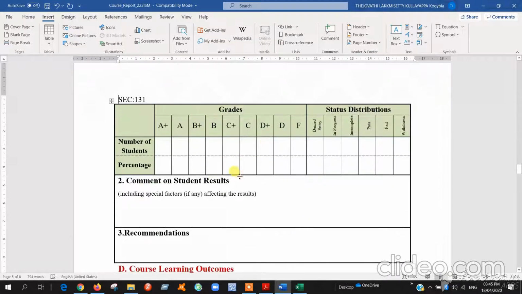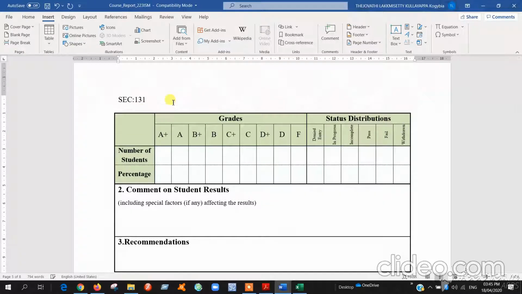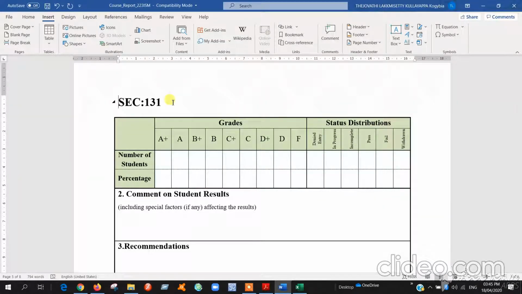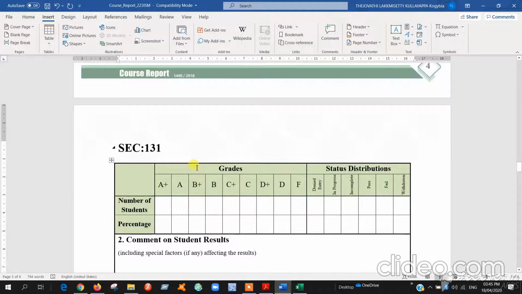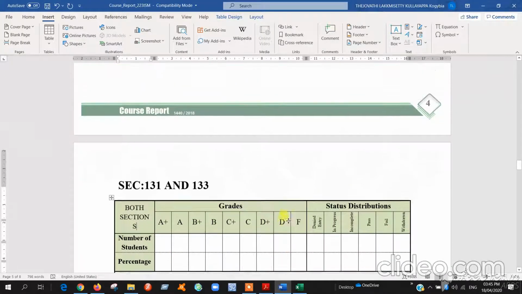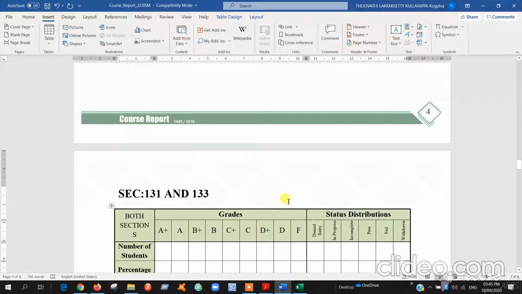Another important thing you have to do is the combined report. The combined report means you can copy it the same way, and write here section 131 and 133. Give the total number of students from both sections, and how many A plus, how many A, like this. It is all in one course report, so there is no need for separate reports.